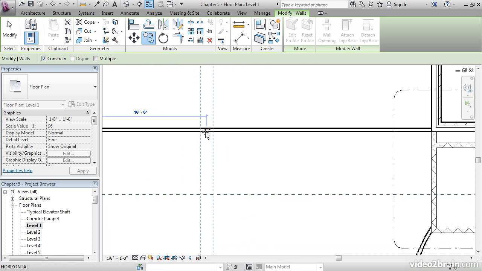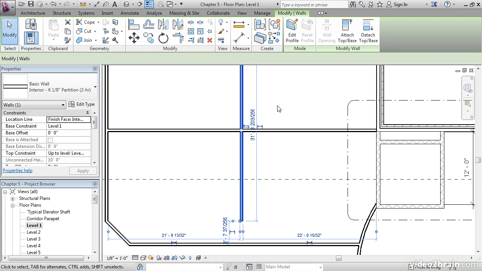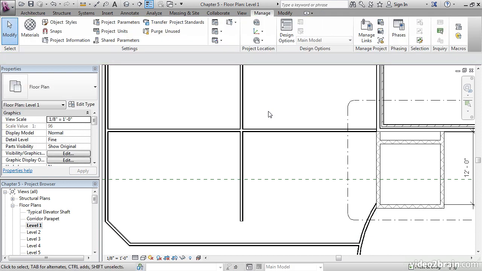Now I'm going to bring this wall over to the midpoint of this middle wall. If you can't find it, type SM. Once you find the midpoint, go ahead and pick it. Hit escape a couple times.